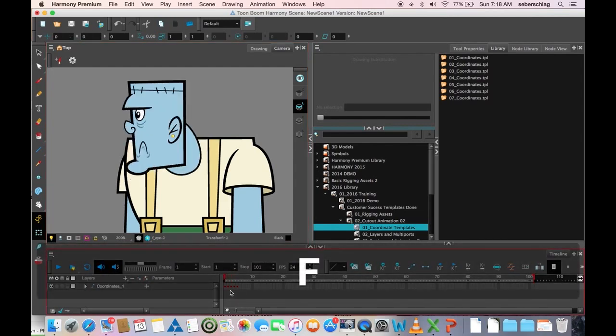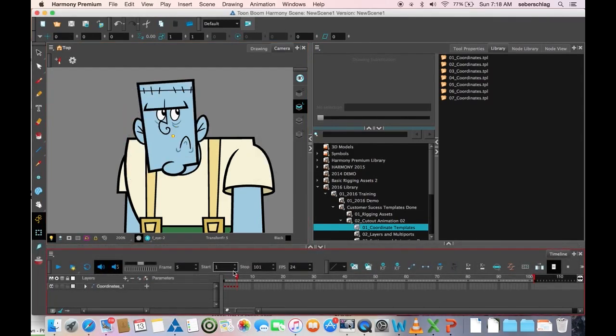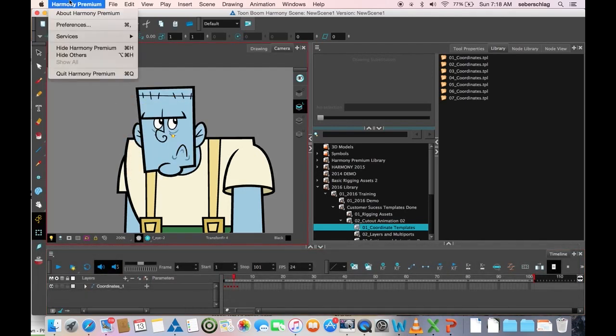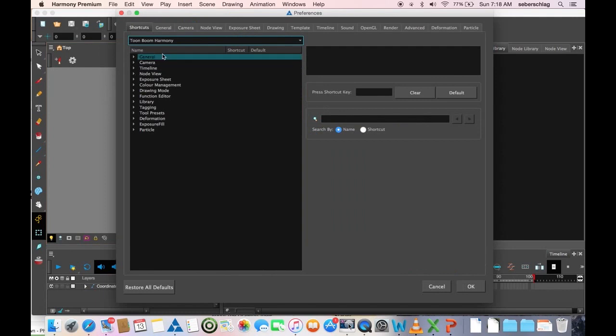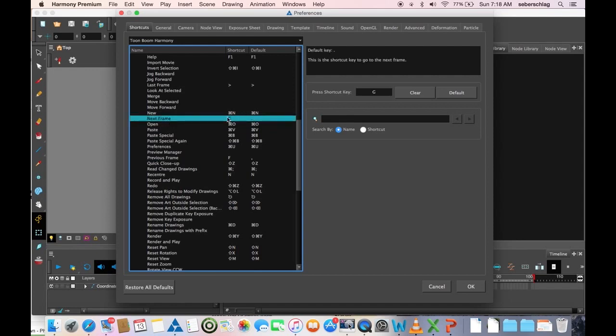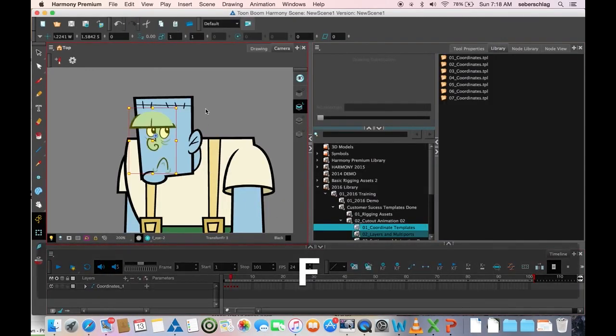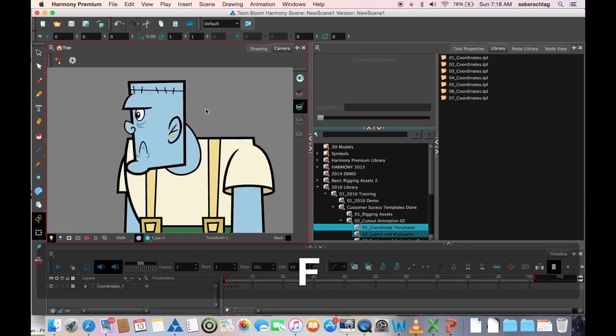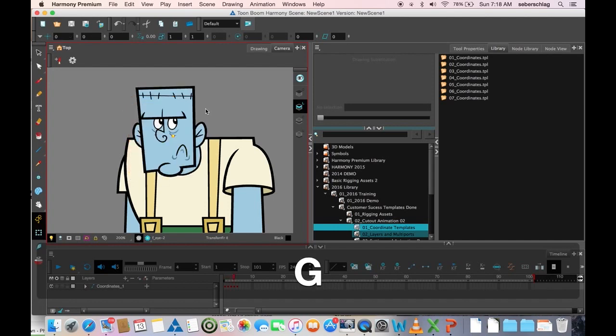Now you'll notice I'm hitting F and G. That's just a preference that I like in Harmony. The default preference actually is, if I go into preferences and go to general, for my next frame, I'm using G, and my previous frame, I'm using F, because I've got used to using those. Normally what you'd press is your comma and period to go through your animation. So just a little thing to keep in mind. I'm pressing F and G because that's my forward and back keys, and you can change your forward and back keys to whatever you like. I prefer F and G.